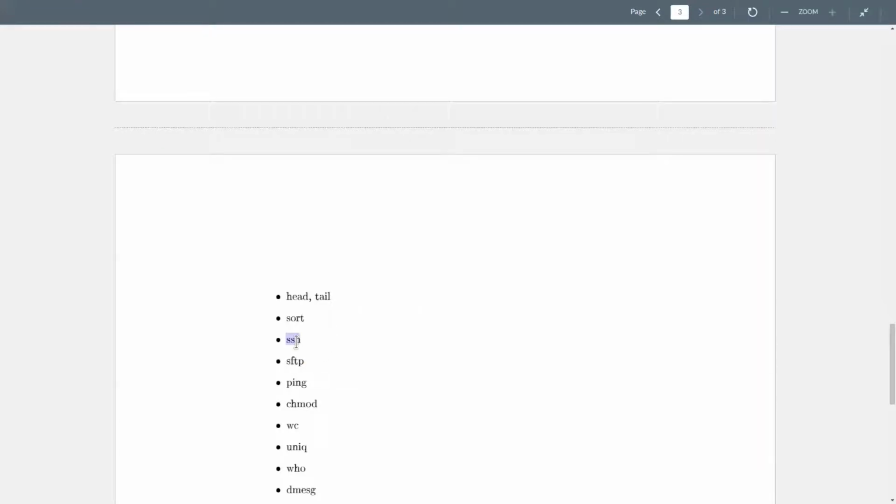All right, ssh is for connecting to a remote machine or remote service. And you've been presumably using that from the beginning. sftp is for transferring files. So it connects and logs into a remote machine, but then it lets you use commands like put and get.